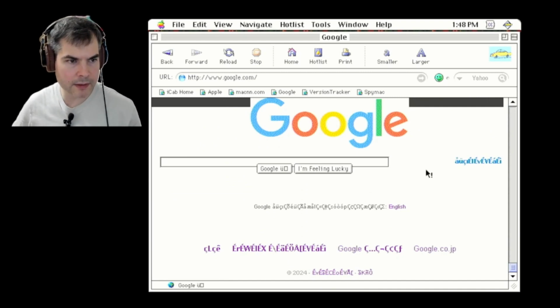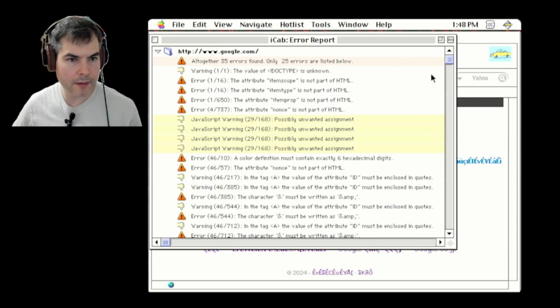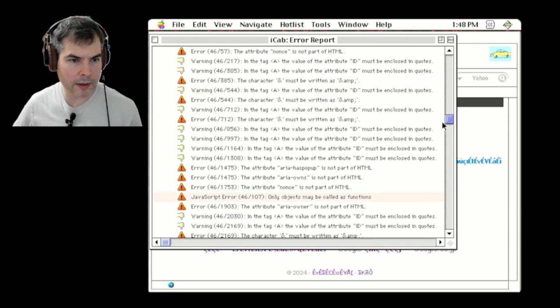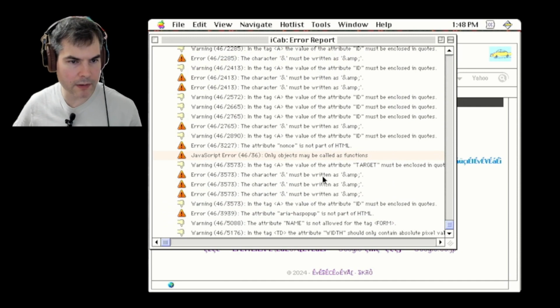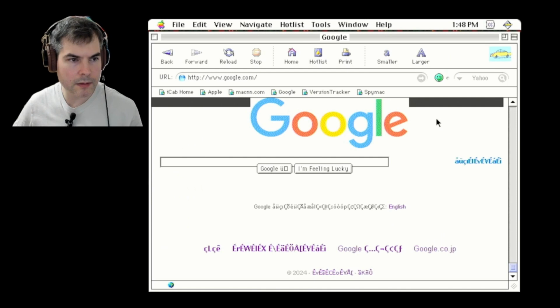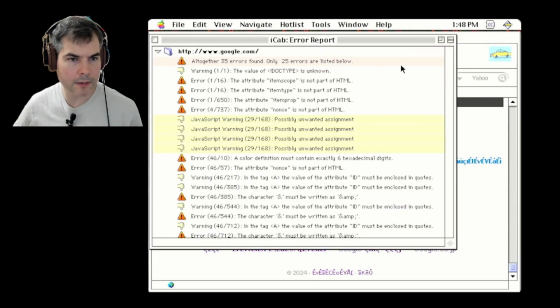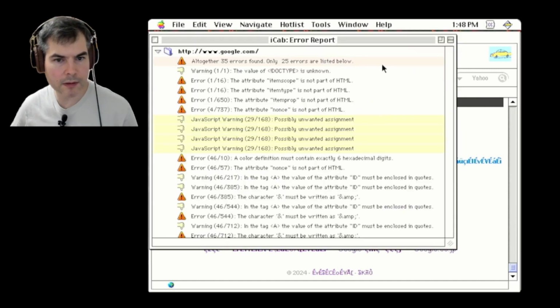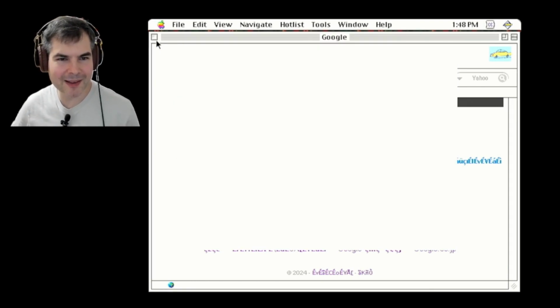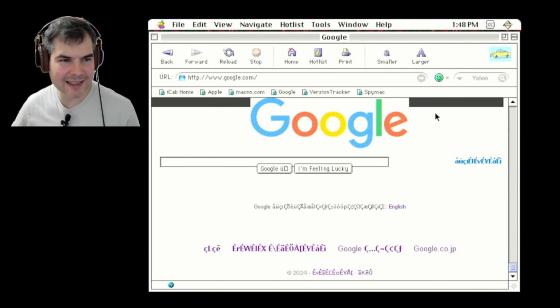And as a matter of fact, it seems like iCab likes this website. Although it's reporting a bunch of errors. So the Easter egg here is that if you hold down Shift and click the smiley face, you will complain about all these errors. Let's listen to that one more time.